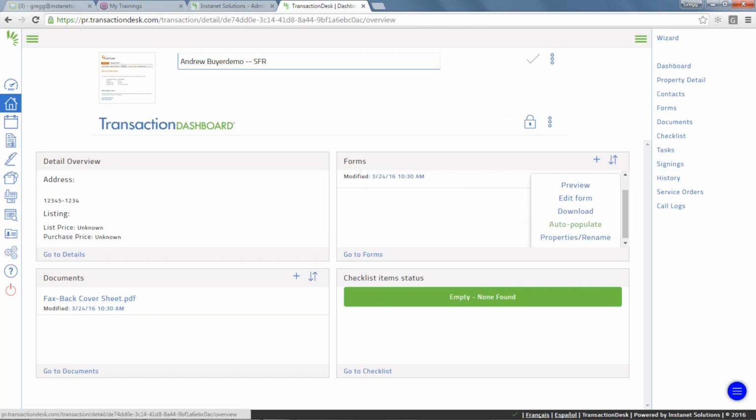So you import from the MLS or tax record to autofill that detail into your transaction. Property detail, contacts, dates. You can then auto-populate your forms with that information. And this automatically happens as well, but I just wanted to point it out here on the screen.